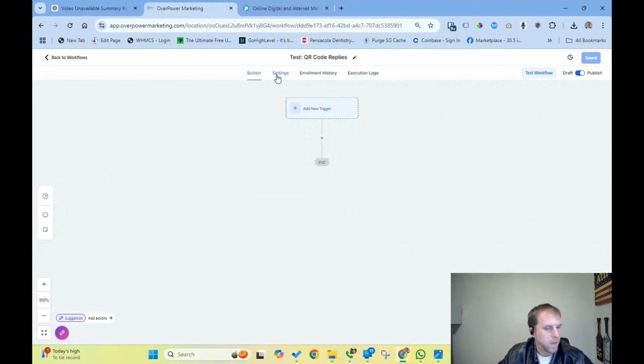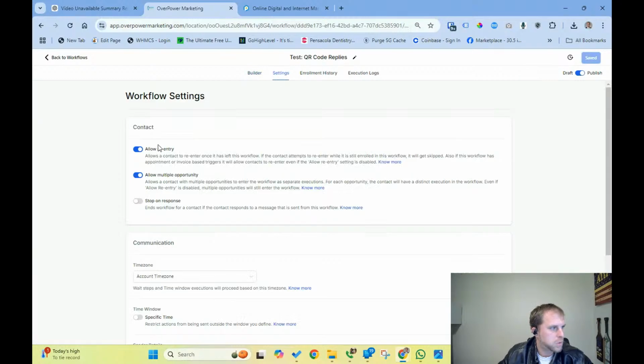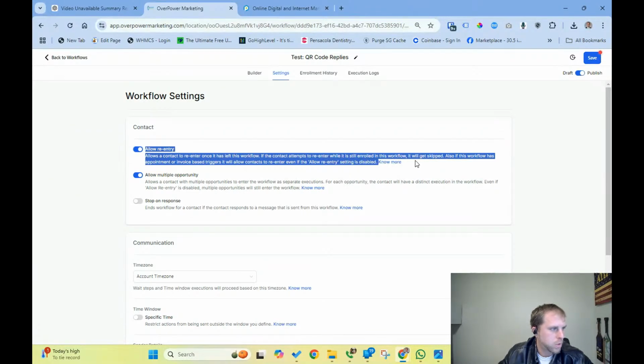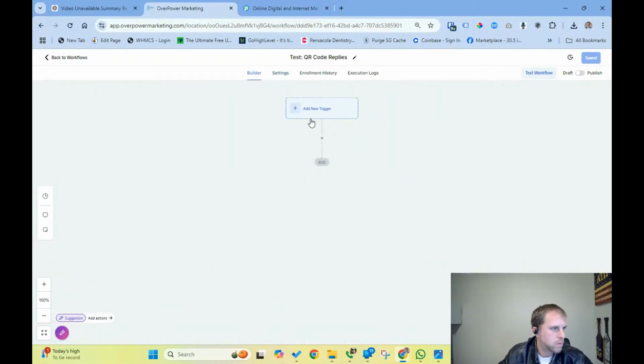Another thing I highly recommend doing is go into your settings and not allow re-entry. But in this case, since I'm doing tests, I'm going to allow re-entry, but I highly recommend turning that off for this situation. Otherwise, if that same person tries to do it again, it just won't work, or it will keep sending that same response.